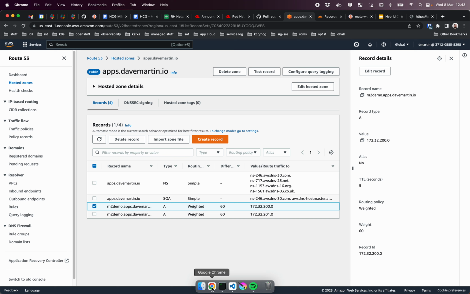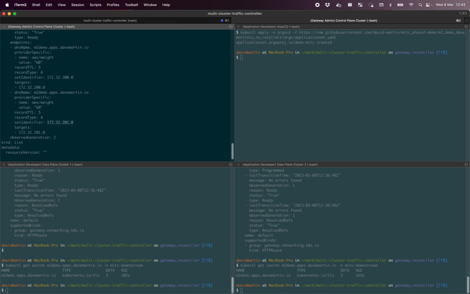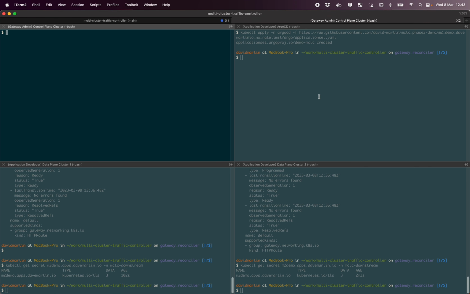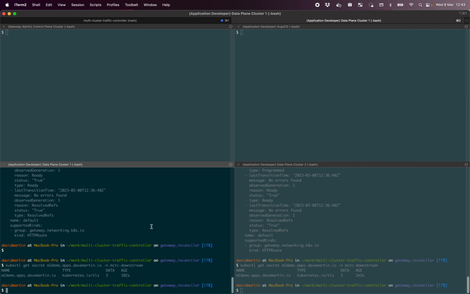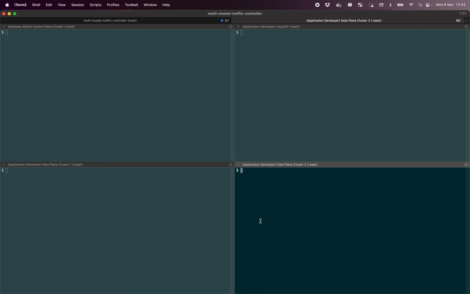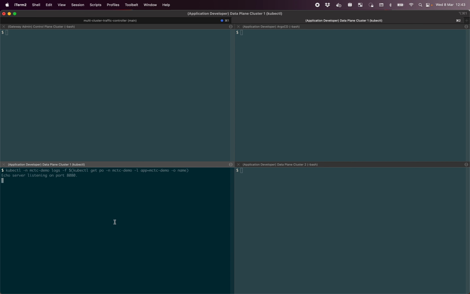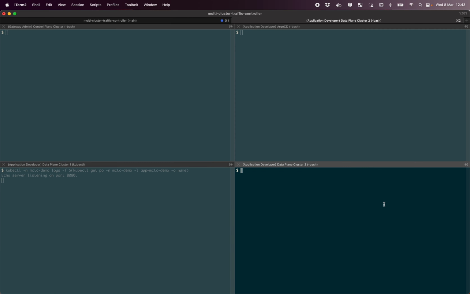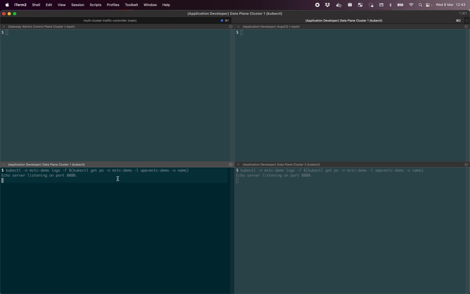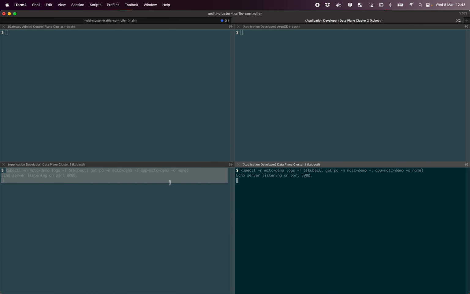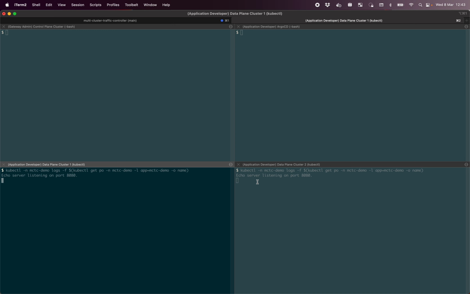Okay, so let's curl the application. Let's see it all happening. We'll clean things up a bit here. So let's clear these, and let's tail some logs here. So we're tailing the logs of our application in cluster 1 and cluster 2. So whenever we hit an endpoint in either application, we'll see a log line being output.